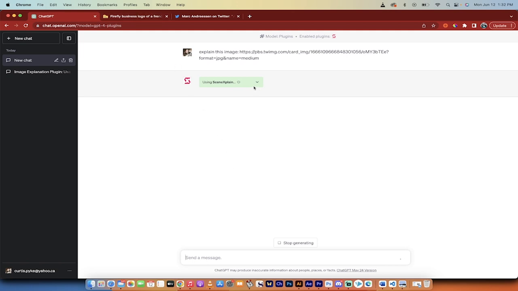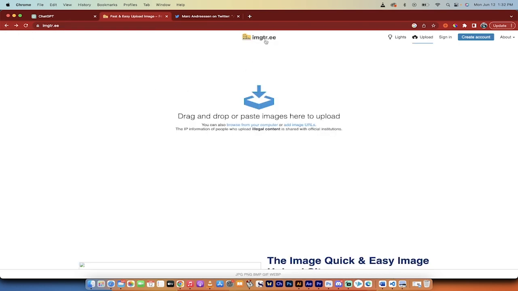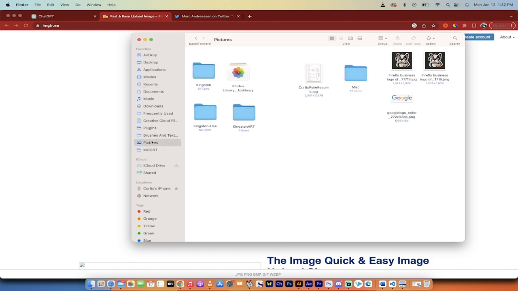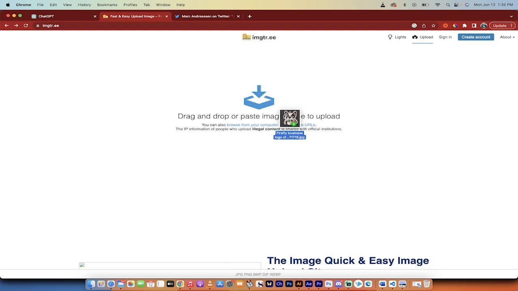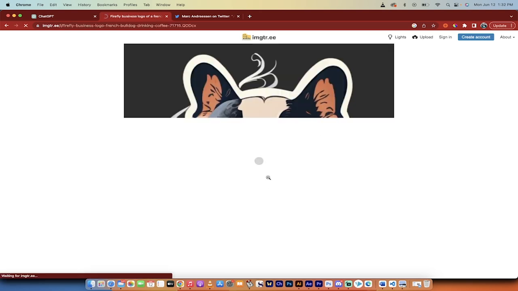The second one, while we wait for that, is I want to show you the second method. There are no doubt many ways to do this, but the way I found that worked best was using this free website called ImageTree. ImageTree allows you to just drag and drop one of your own images. So in this case, I'm going to do the same image as last time. I'm going to grab my pictures, and then grab this JPG of this little bulldoggy doing bulldog things, drinking coffee, drag and drop it right there. When it's done, I'm going to click on upload, and then it's going to upload it.